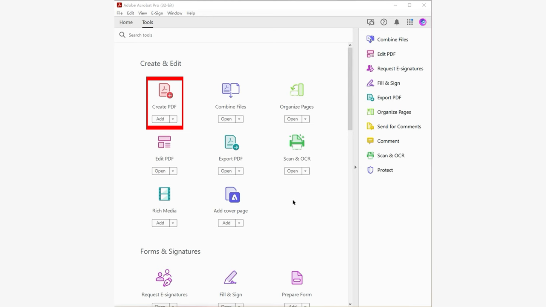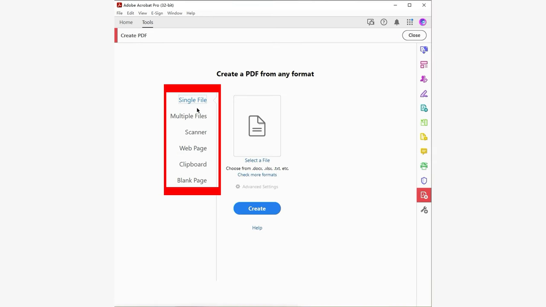Well, despite the fact that both software have practically the same creation tools, there are some differences that can help you choose the most suitable option for you. Let's start by looking at Adobe Acrobat's PDF Pro creation tools. Adobe Acrobat PDF creation tools are a game changer.